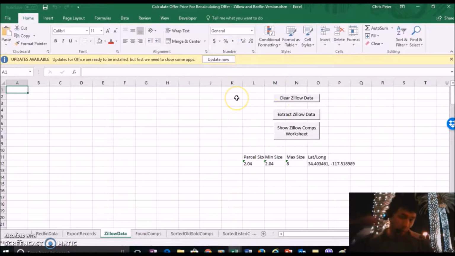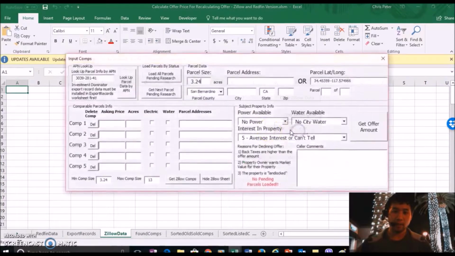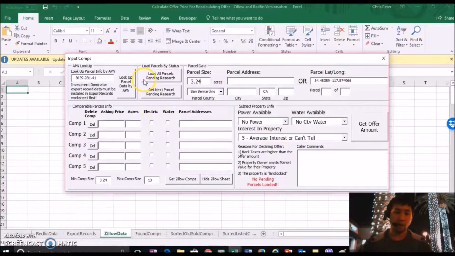So what we're going to be doing is we're still going to be getting Zillow data again. And the first step is to clear the Zillow data and then go to show Zillow comps worksheet. If you click that, a lot of this is going to be similar to what you've used before. I think pretty much the whole top half or top third is going to be stuff you've seen before, as well as this box in the corner. I think this is the part that changed a little bit.